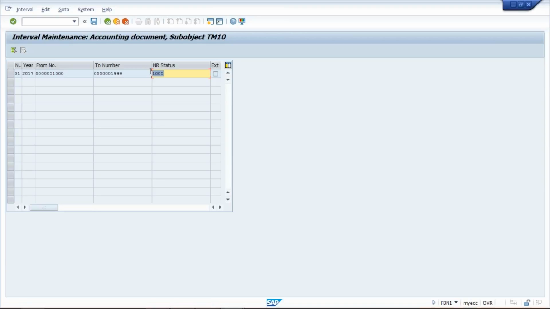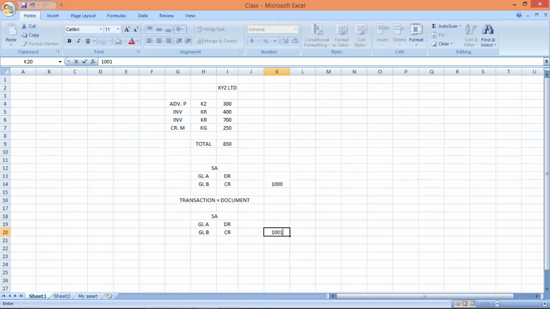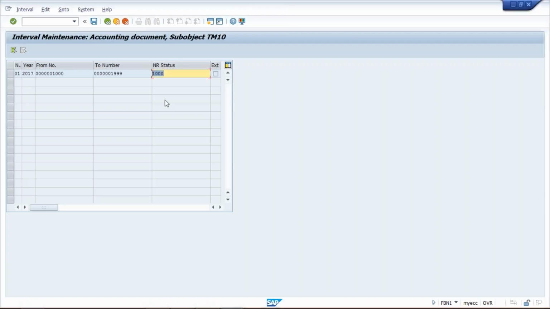It means we have posted one document, that is 1000. So what should be the next document number? 1000 plus 1. So system is going to generate the next number, that is 1001. And here automatically once again the NRS status is going to be changed to 1001. So on this logic, system is going to generate the number range, and based on this logic, one by one our number range is being consumed.